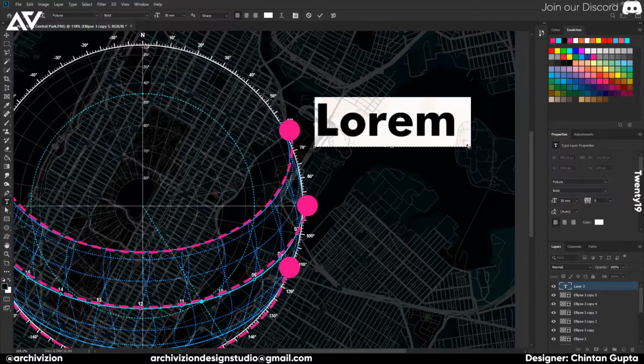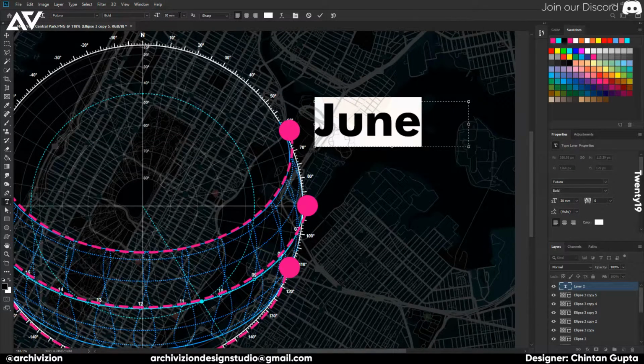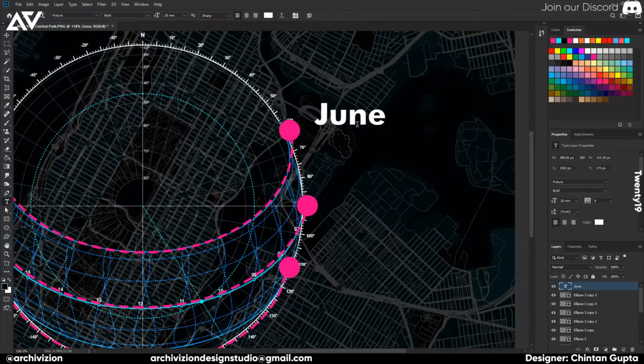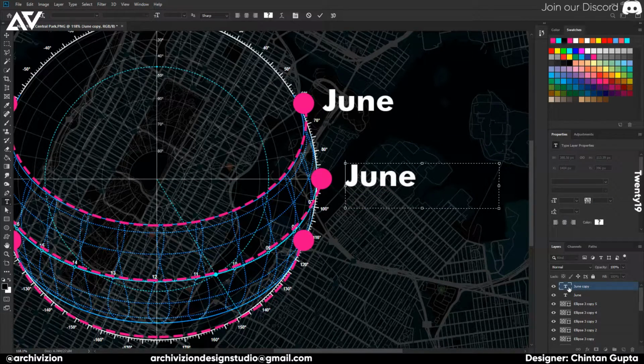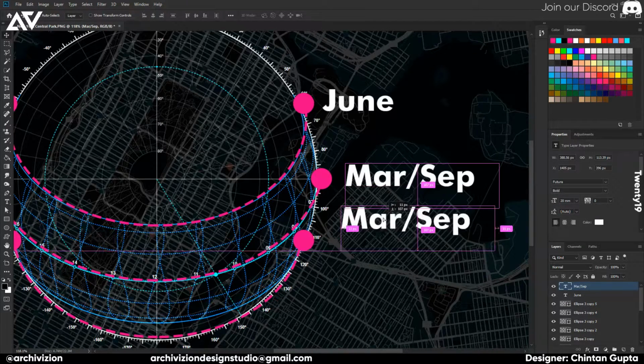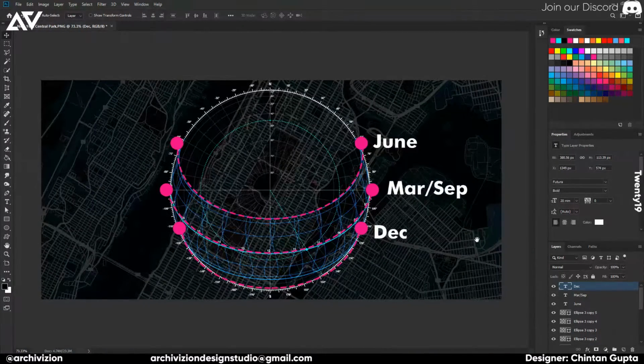Then you need to label it. Sorry, June, it's too big, I guess. So tone it down a bit. So June, next I guess is March and September. Yes, now copy it down. Last is December. I always like to put headings to stuff.